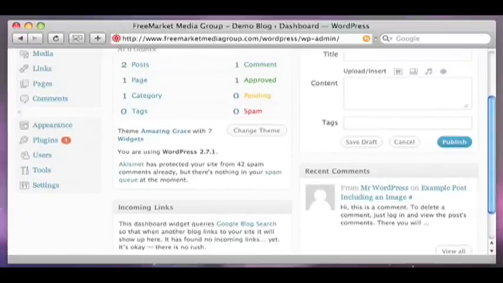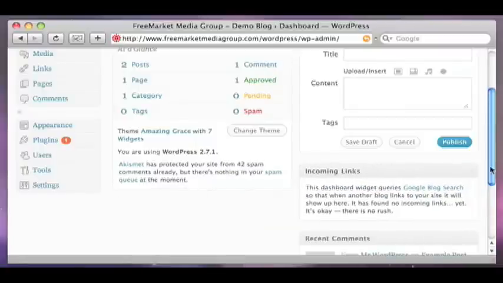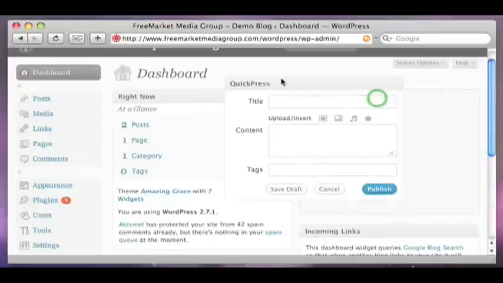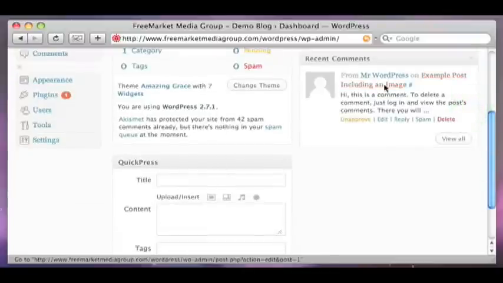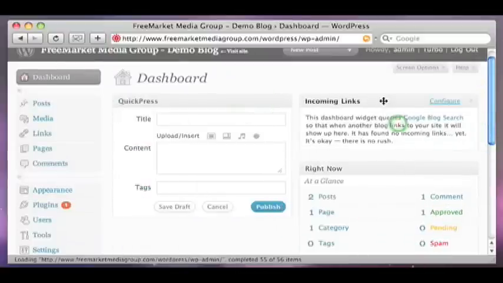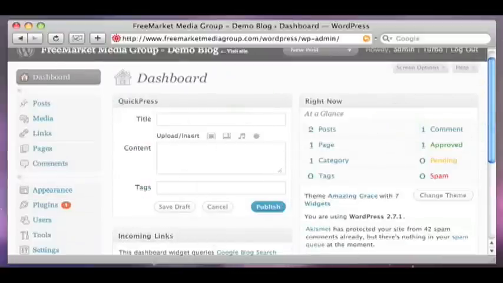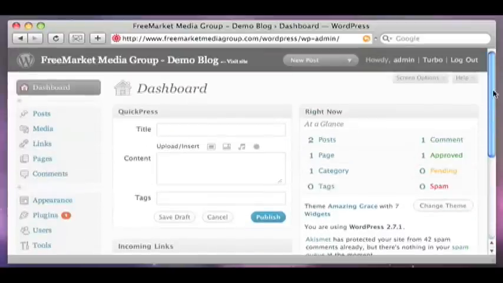But wait, there's more. In the new version of WordPress, you can also drag and drop to rearrange how your pages look. So if you decide that you want to move your quick press over here, and your right now over here, and your incoming links over here, you can do that very, very easily just by dragging and dropping. So this is the introduction to the new WordPress 2.7.